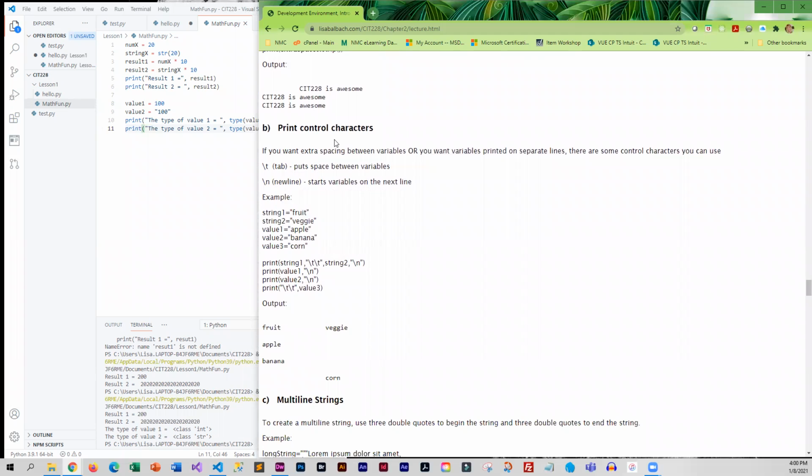There's a couple useful print control characters that you can use. And if you are familiar with C programming, you've probably seen these before. \t is for tab, and \n is new line. So if you put those in double quotes inside your print, you can space things and create columns, and you can also have it do a new line. So you can start to make things a little bit more like a report.